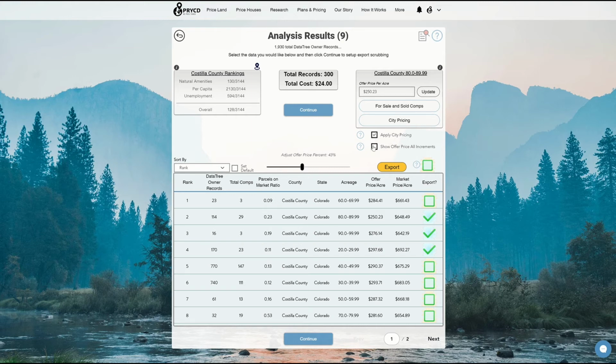And then if you want to do even more, you can do show offer price in all increments. So not only will we provide you with this value at this offer price, but we will show you the full gamut between 5 and 95% of what that offer price is. So when you are interacting with a seller and they come back and they counter offer, you have immediate offer prices available to you, so you can quickly choose which one you want to go with. So that's basically everything here.